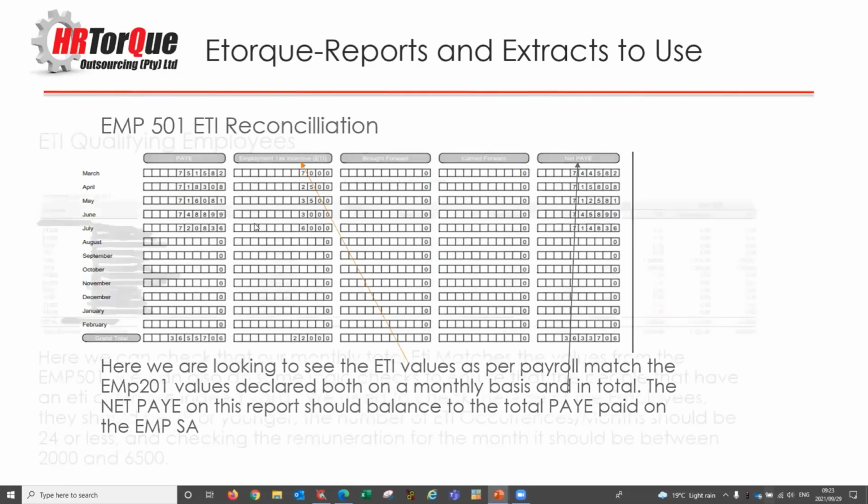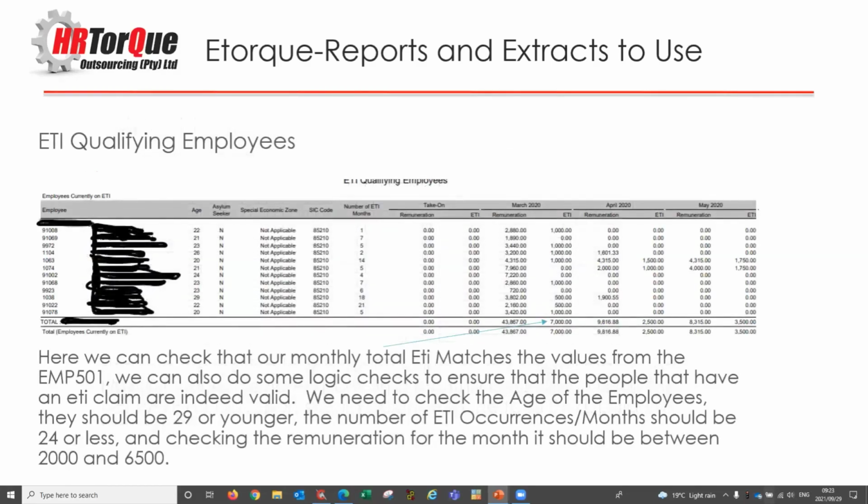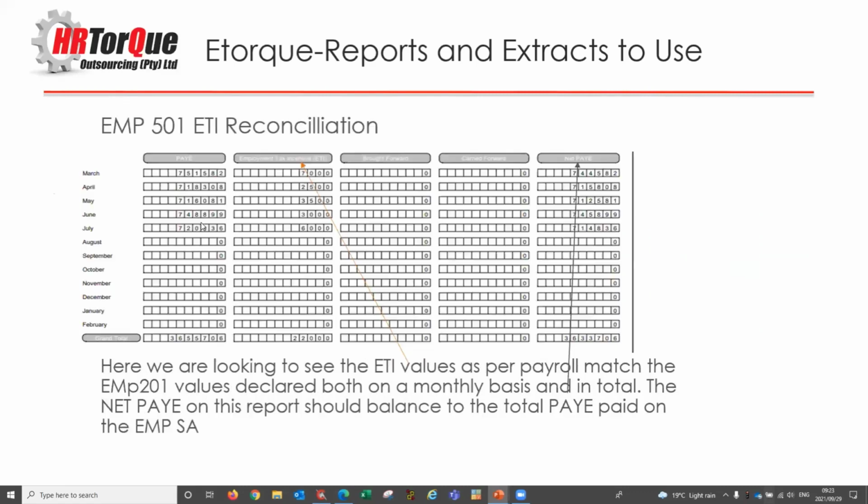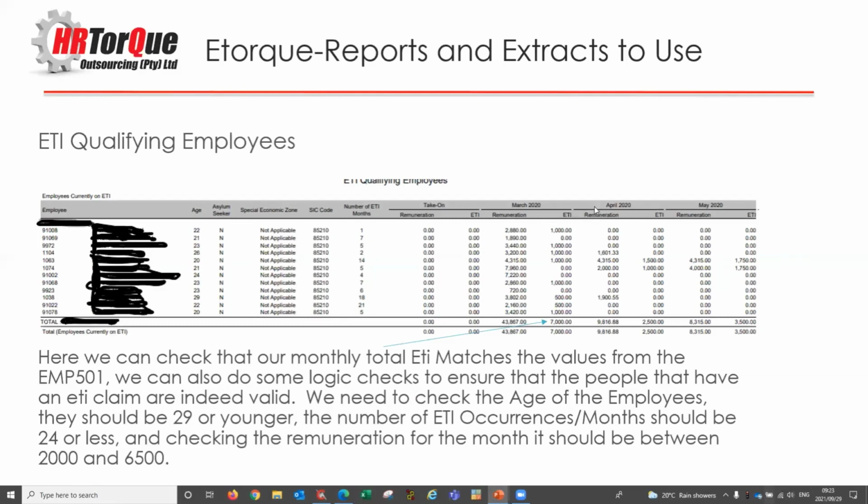If we move on now to the ETI qualifying employees. In this report, you can see the detail of who's claimed ETI and the total values. Obviously, we're looking to make sure that the total value we have for our March period, for argument's sake, matches up to our March period here. If these values don't tie up, this would be the report you would use in March, April, May, June and so on to see why they don't tie up. Then you would need to make an assessment of whether you need to resubmit some 201s, or what you need to do to achieve that balancing.